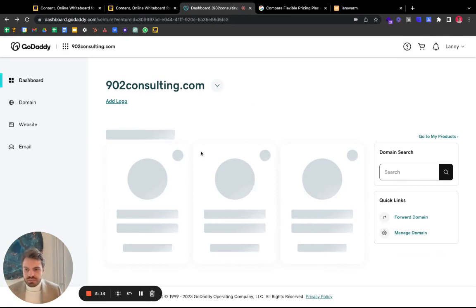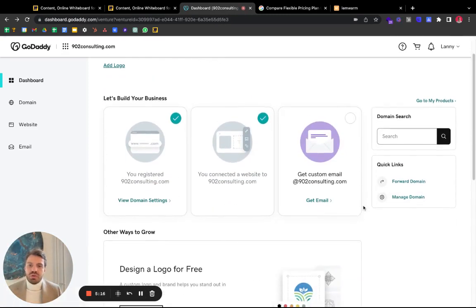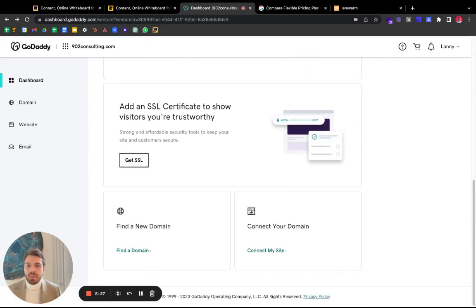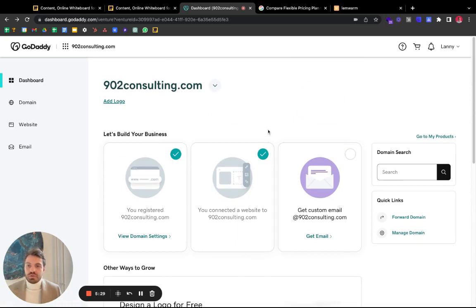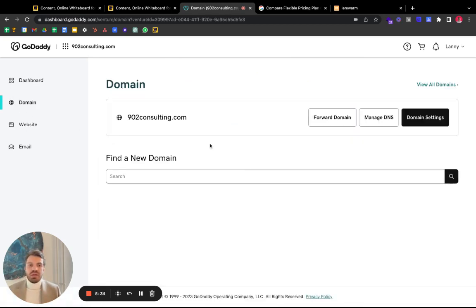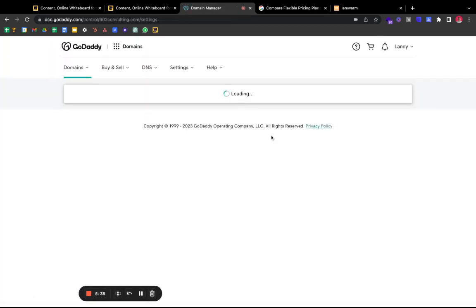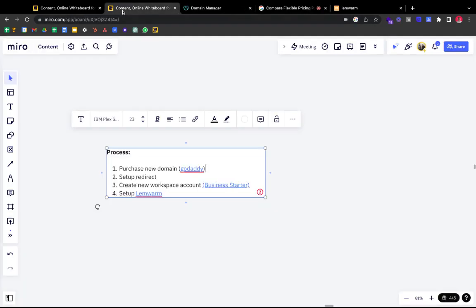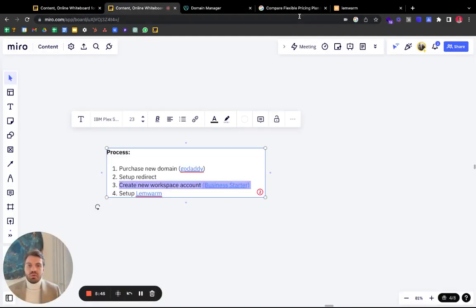In case of any questions, please let me know. Happy to jump on a quick call with you. But basically, after you've connected everything, it should look like this. So you have the two boxes. You don't need the email here, and everything else is also not worth getting. Right, so here you set up the redirects. Right there, forward domain and domain settings. That's basically where you do all these things. Now, the second thing that we need to do is a workspace account.